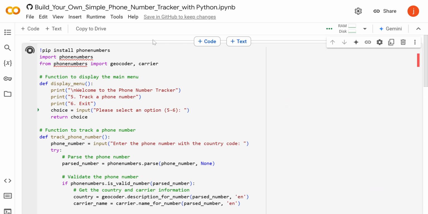Next, in step 3, we'll create a function to display the main menu. This function will display the main menu and prompt the user to select an option. It will start by printing a welcome message, then it prints the menu options. After this, it prompts the user to enter a choice and stores the input in the variable choice. Then it returns the user's choice to the caller.